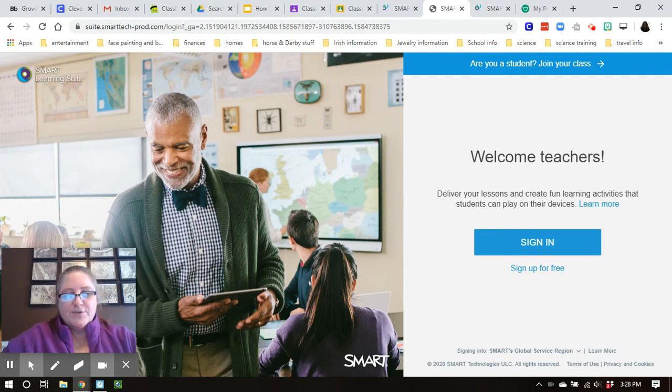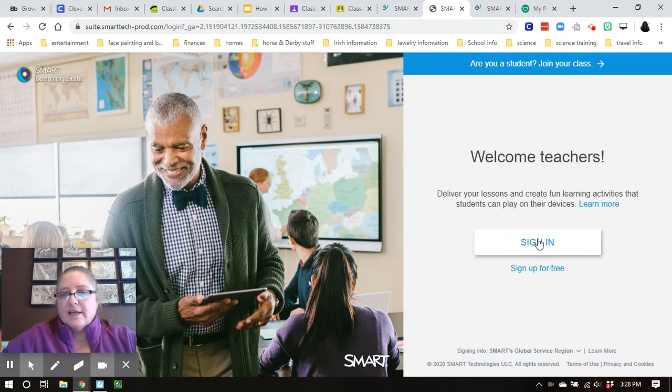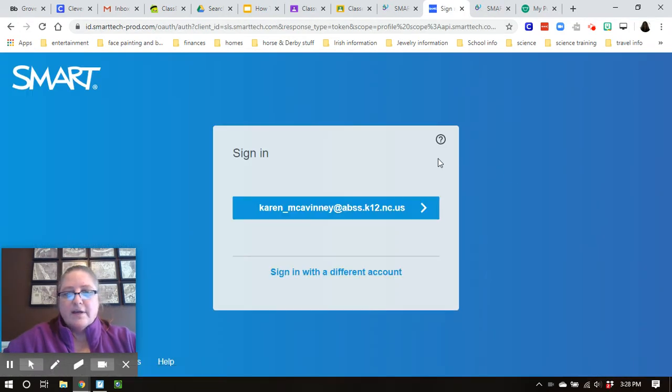I'm going to show you how to take a PDF and use SmartSuite Online to create a fillable activity with it. So first of all, I'm going to go to suite.smarttech-prod.com/login. And then I'm going to sign in. Because we have Smart Notebook in ABSS, if you just use your ABSS email, you should be able to log in with that.